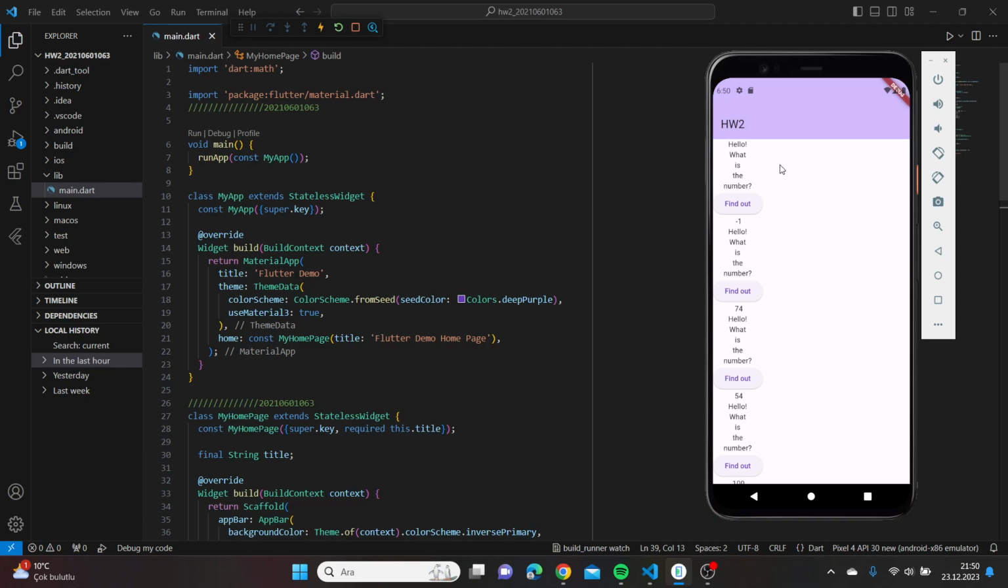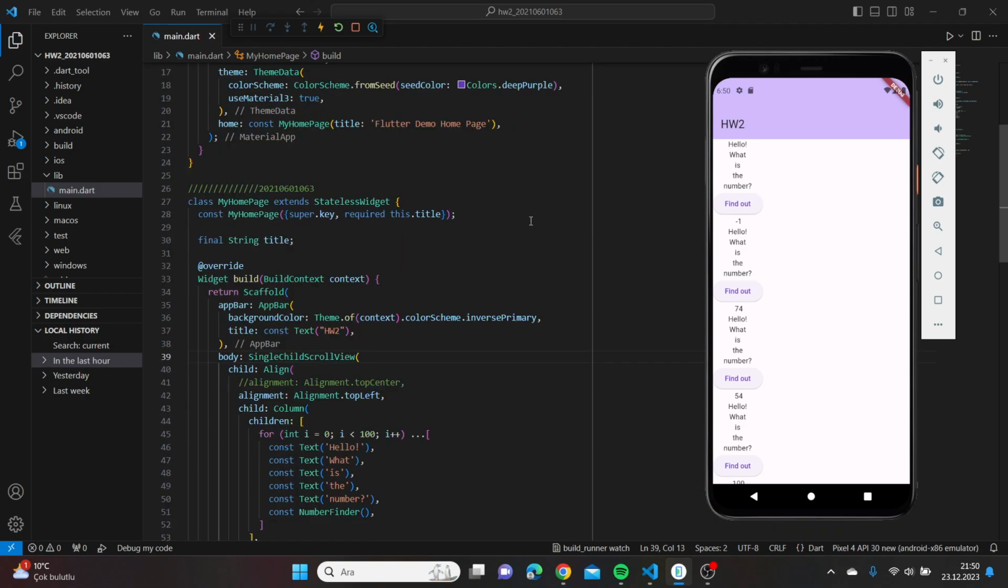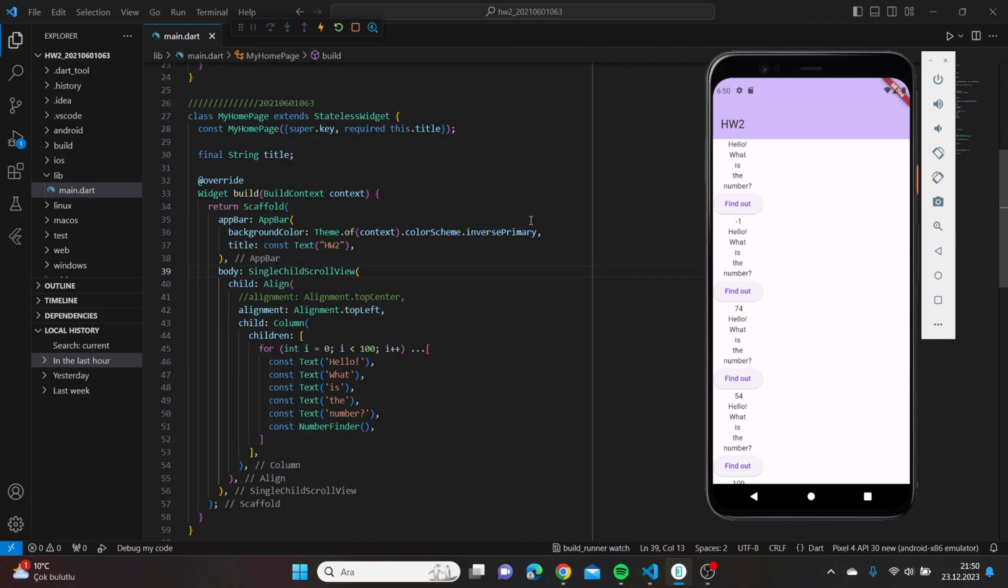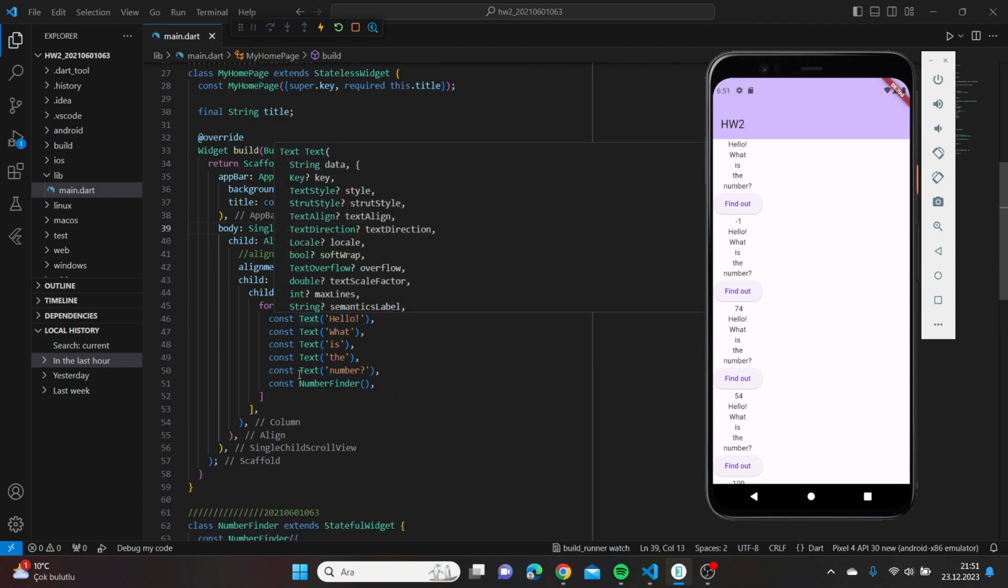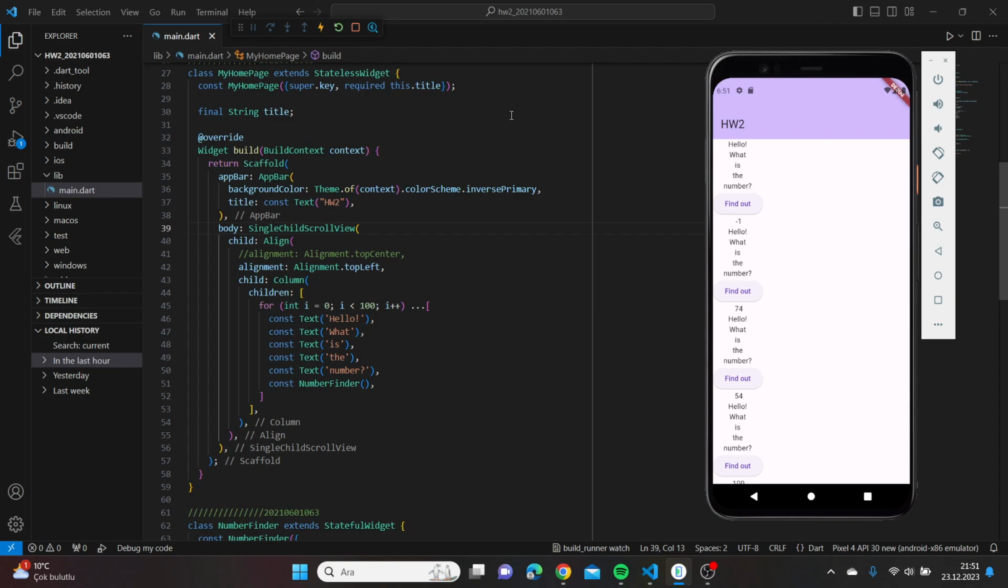Okay, and they are aligned to left. What did I do to make it? Here in my home page in the build method I changed some variables. Actually, first I used a for loop, a collection for loop, to see that component here 100 times on screen.